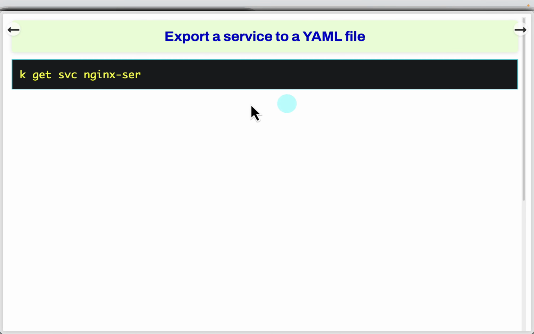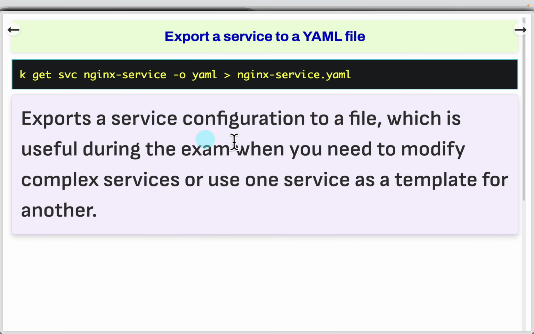Next, export a service to a YAML file. For this, same command, but we will just redirect the output by following it with the greater than operator and a file name, and this exports a service configuration to a file, which is useful during the exam when you need to modify complex services or use one service as a template for another.